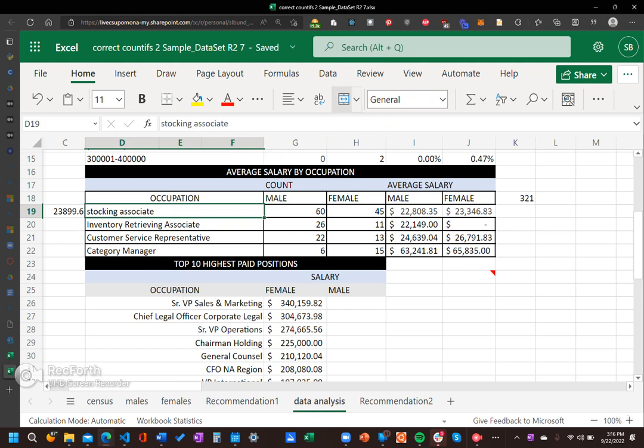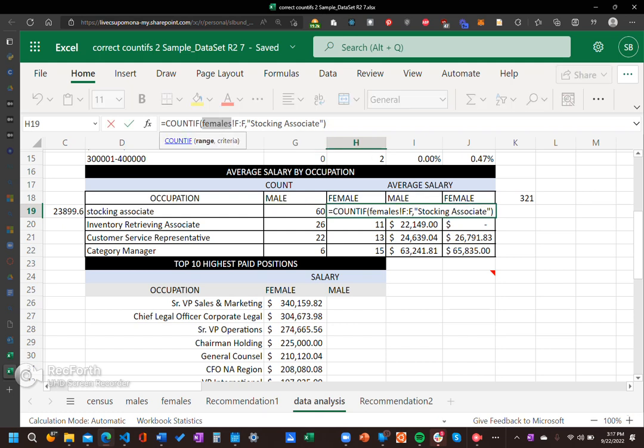I have my original sheet, and I didn't uppercase stocking associate. It's lowercase. So this one will match perfectly. Inventory receiving associate, same with customer service rep and category manager. So when I go into my formula, those match perfectly. I would need to capitalize stocking associate, but I do so in my counting match.